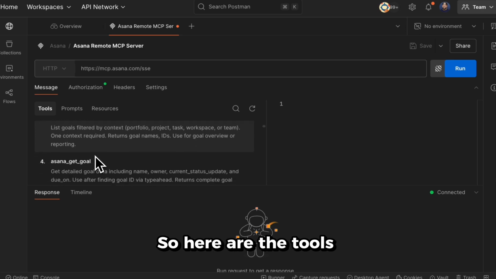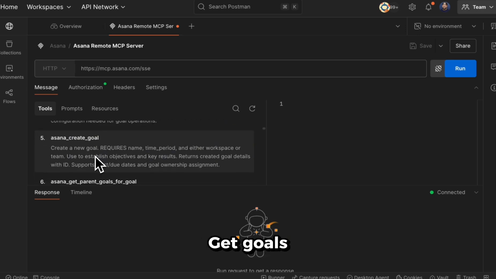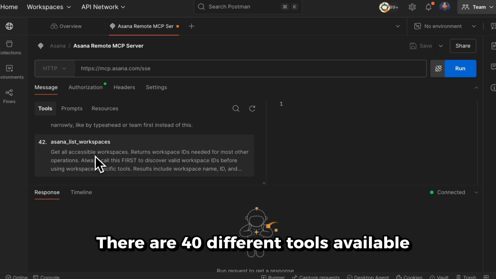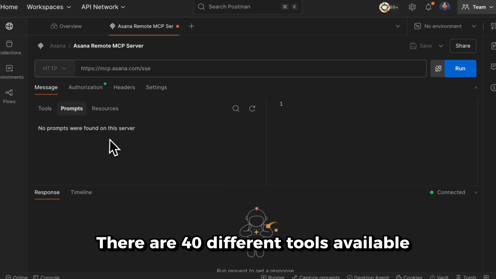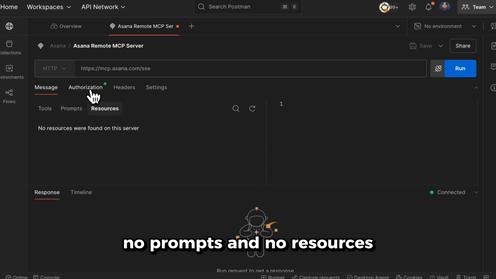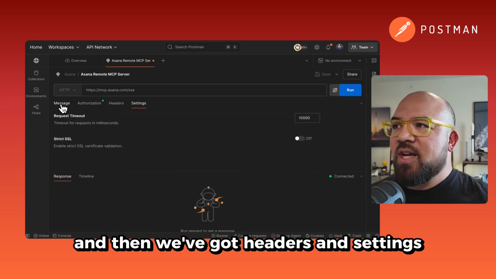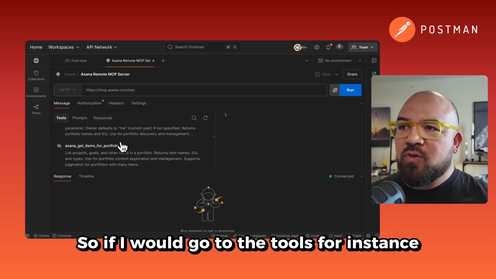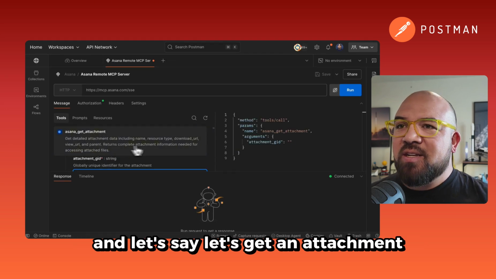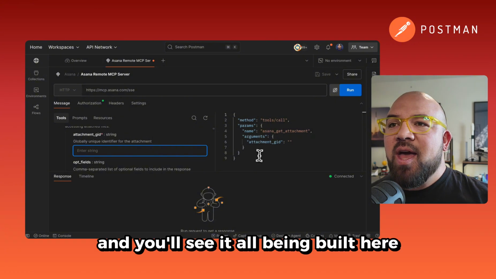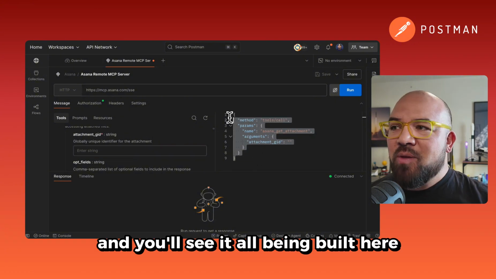So here are the tools. We've got get goals, create goals, we'll keep scrolling there. Holy cow. There are 40 different tools available, no prompts and no resources, but we do have the authorization here. And then we've got headers and settings. So if I go to the tools, for instance, and let's say let's get an attachment, and we'll get the attachment GUID, and you'll see it all being built here.